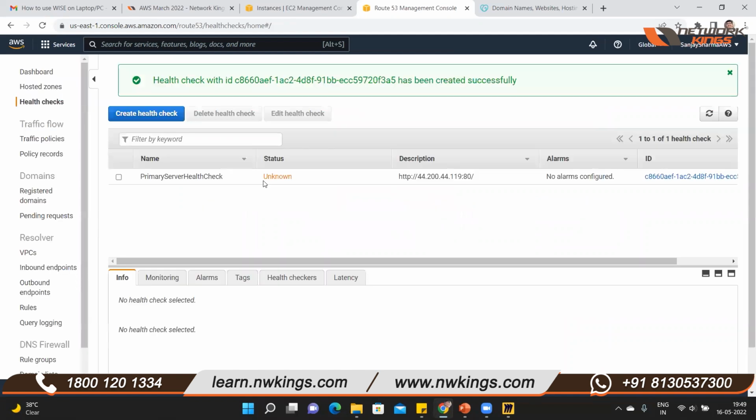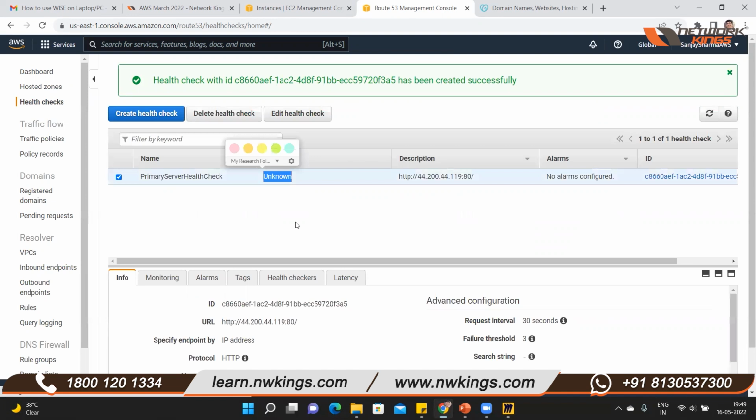You will stay here because right now the status of the health check is unknown. It usually takes minimum 2 to 3 minutes to give you precise information about the health check, right? So you will wait here. Once it is healthy, then we will move on to the further configuration.